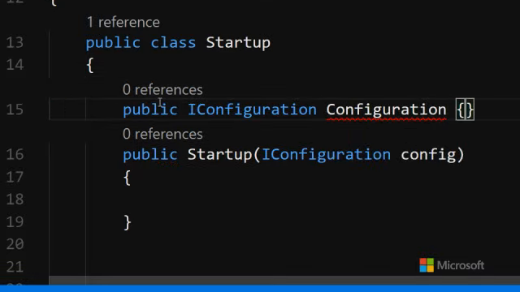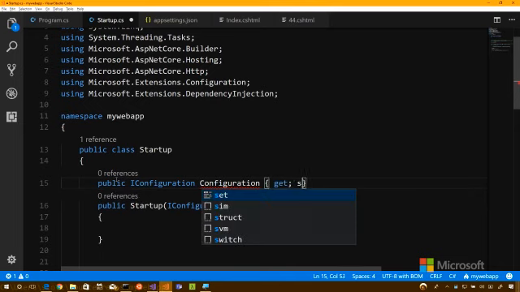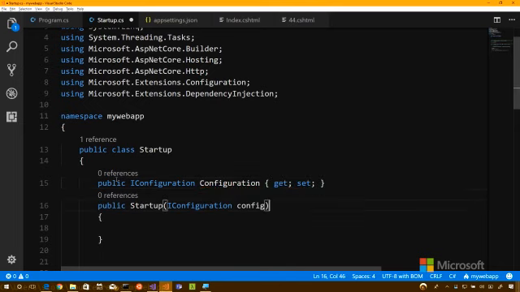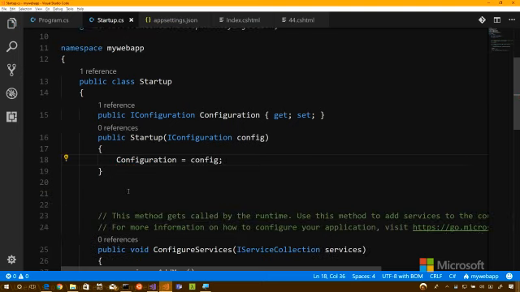And this is going to be a property. So have a get and a set. Get and a set. Excellent. And then we just squirrel it away, as they say. Configuration equals config. So they pass it in when we start up, and we stick it over here, which then presumably means I can use it, right? Yes, you can.